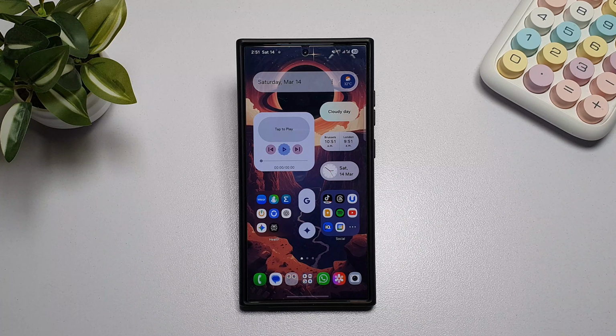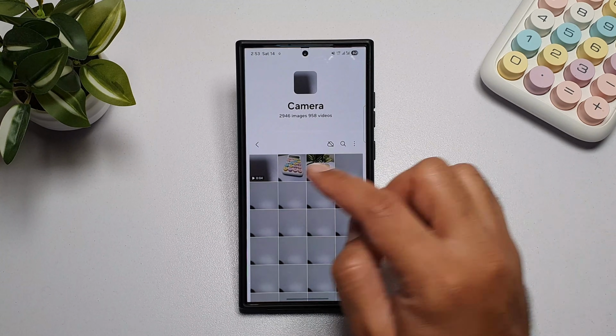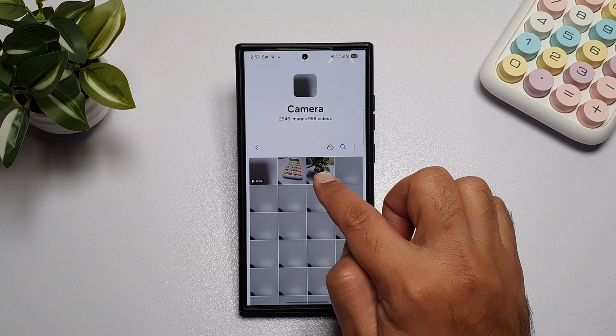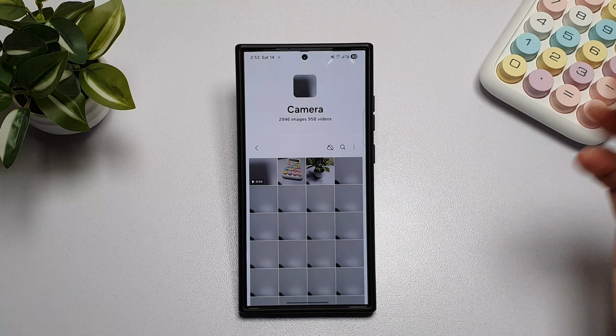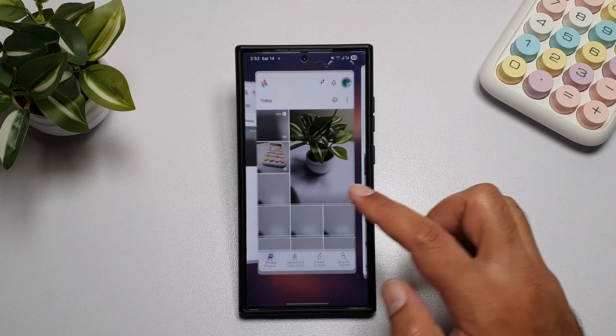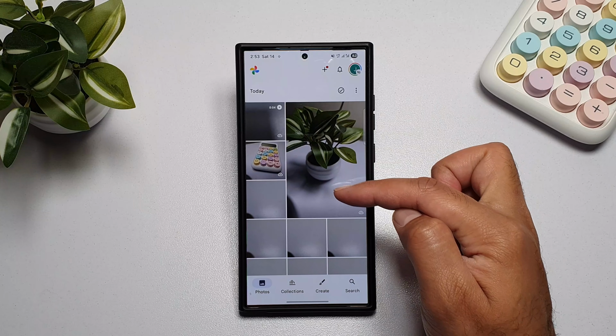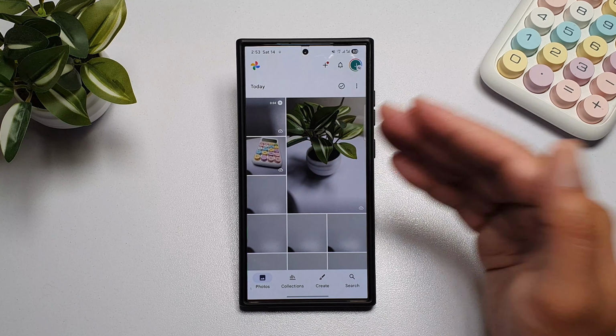Hey, what's up guys? So in this video I want to show you how you can go in Google Photos and delete your backed up images from Google Photos without deleting them from your phone. If I go in my gallery here and let's say I uploaded these 3 images to Google Photos, I back them up to Google Photos and then I go in Google Photos, I'll see these 3 files, 2 photos and 1 video backed up to Google Photos.